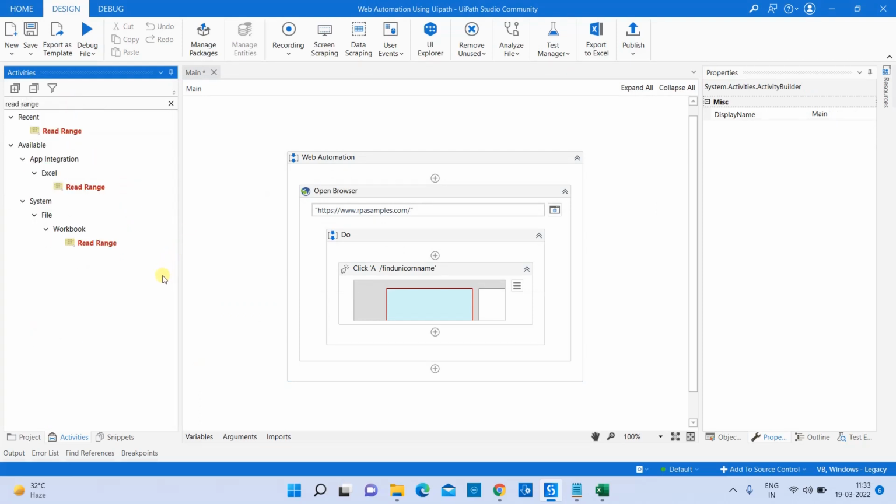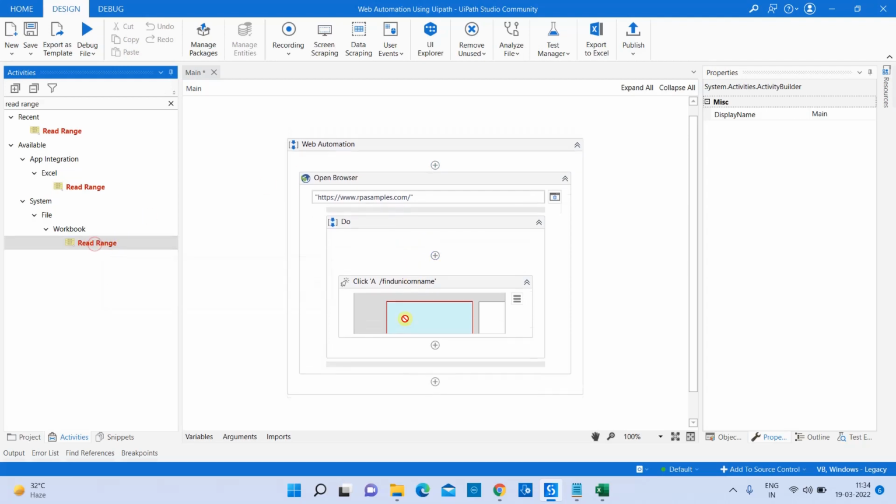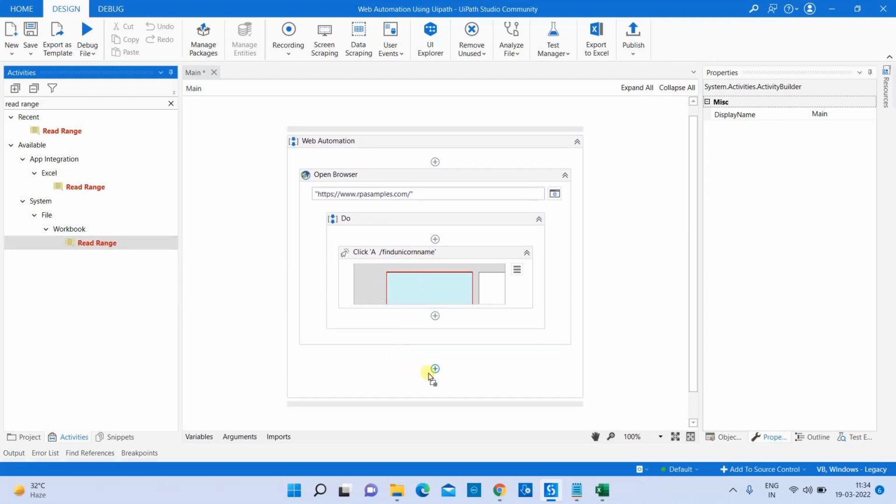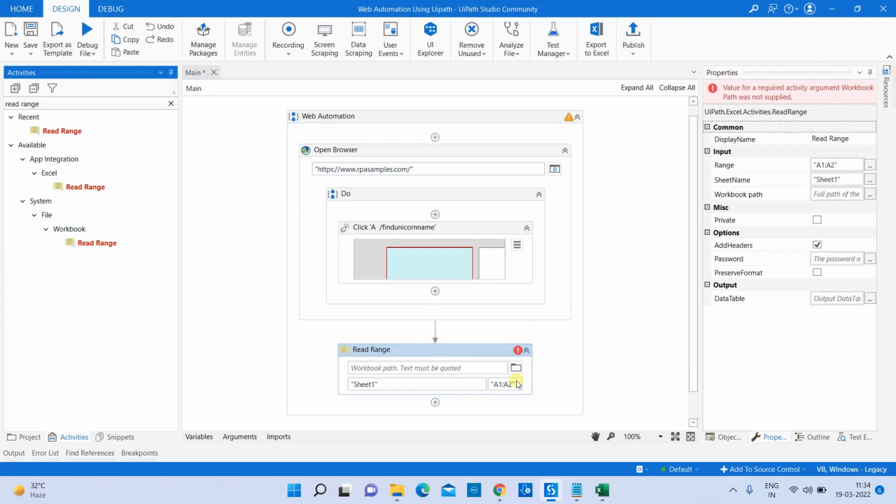When I provide a read range, you can see the read range activity is present under your Excel hierarchy as well as your workbook hierarchy. I'm going with the workbook hierarchy. What exactly happens? It reads the value of your Excel data from a spreadsheet and stores it as a data table. Let's drag and drop this read range activity. Now here it is telling the workbook path must be provided inside the quotes.